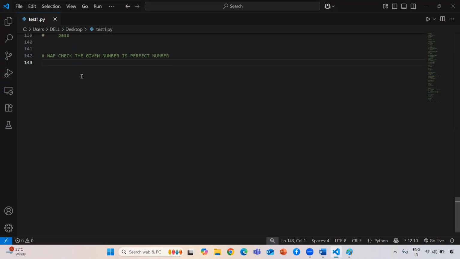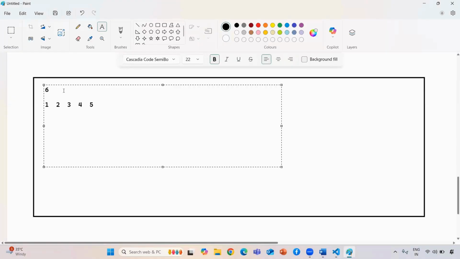So the first question for this session will be: write a program to check whether a particular number is a perfect number or not. Guys, this question has already been asked in interviews, that's why I'll tell you. First we need to understand the logic behind this. I know 6 is a perfect number.